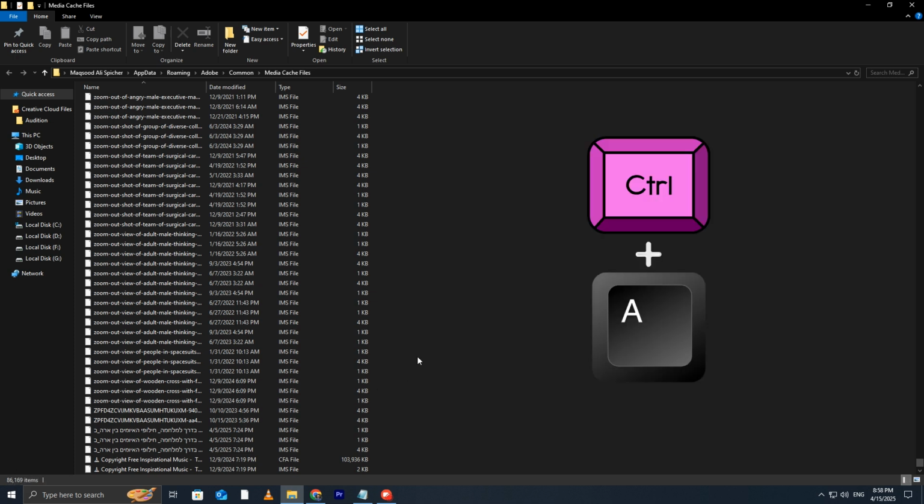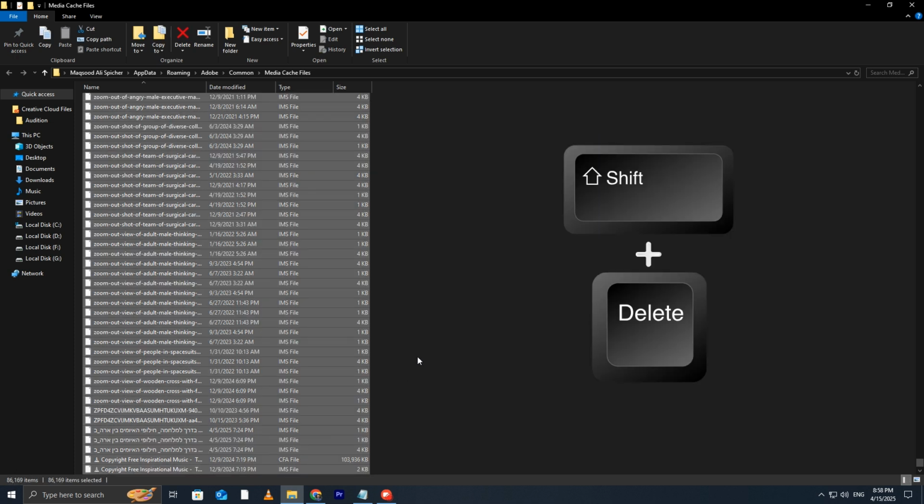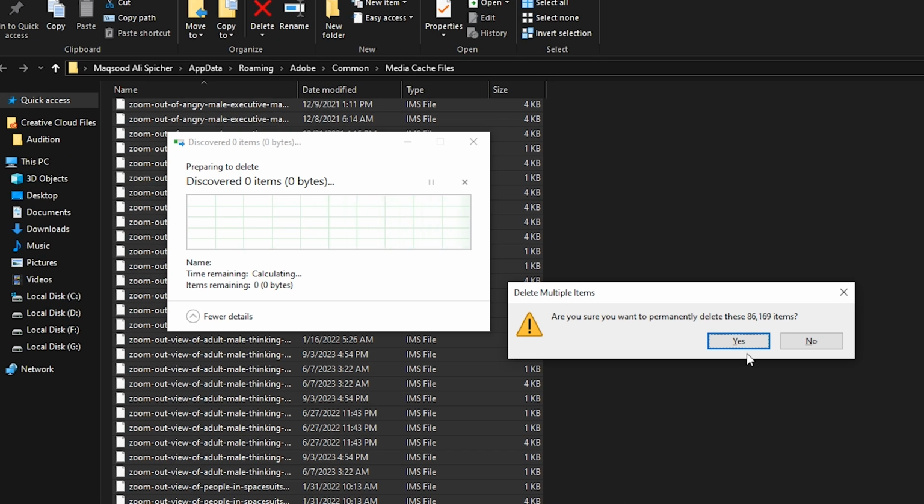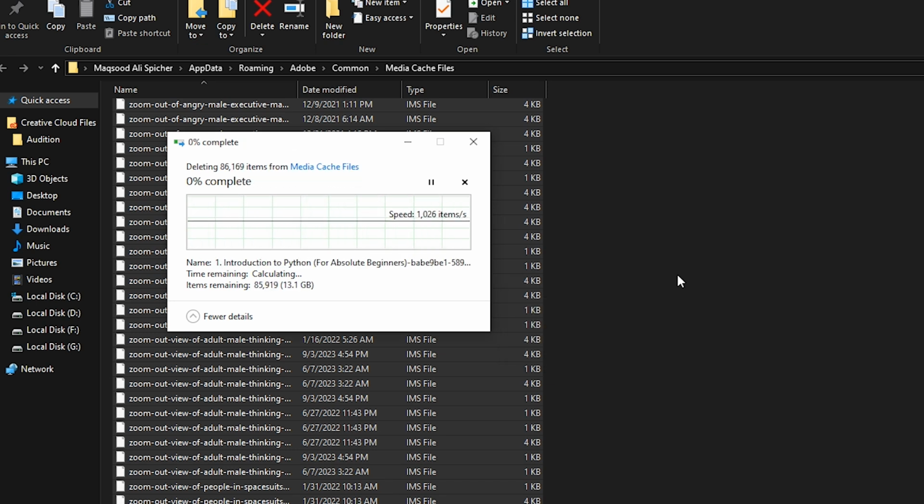Select all the files by pressing Ctrl plus A, then hold down Shift and press Delete to permanently delete them. This skips the recycle bin and clears your drive instantly. You may need to wait a few seconds if there are a lot of files. In my case, it's taking a bit longer because there are thousands of cache files piled up over time.